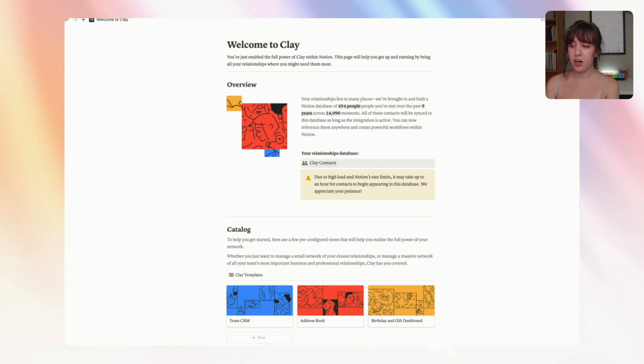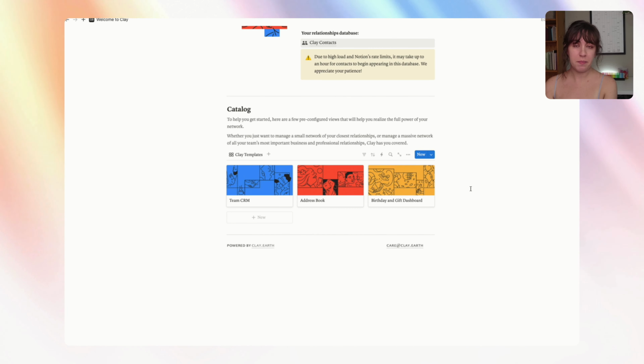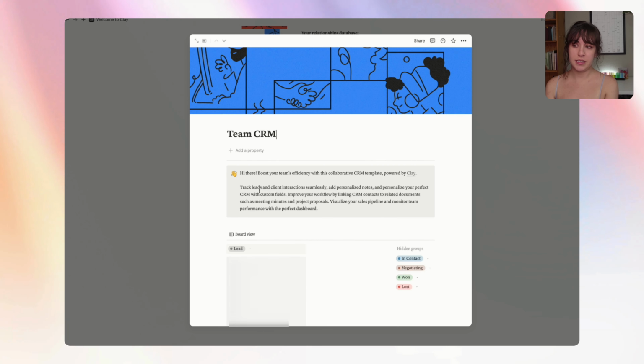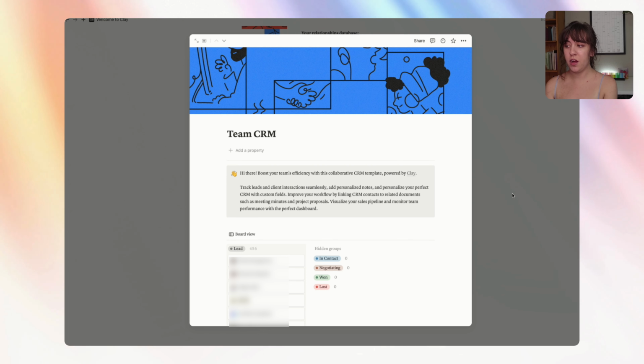Of course, you can add your own views as needed here, but if we go back to the welcome screen, we can also see that there is a new catalog of templates down here. The first one is a team CRM. This is fantastic if you are a business working on creating contracts and moving people through a lead funnel. So everyone starts off as a lead, and we have a few groups such as in contact, negotiating, won, and lost. And obviously, you can update these to be actually true here, but if this is not something you want to use, you can easily remove this at any point.